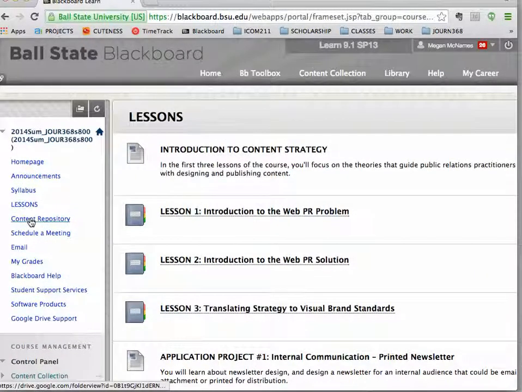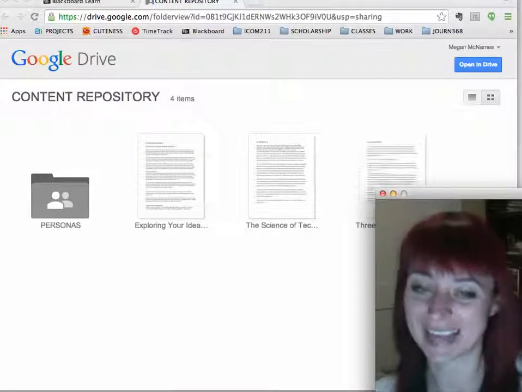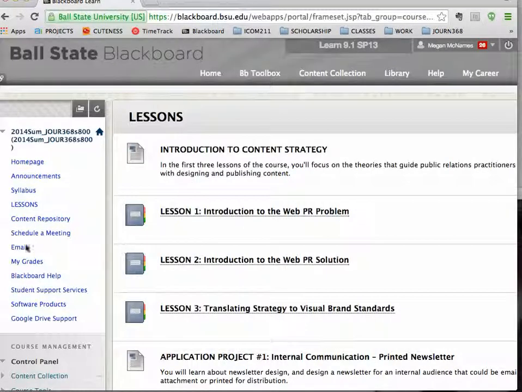Okay, we have what's called a content repository. In this class, you're going to be designing, but you need content to put on your designs. So I've put together a little repository of content that you can use while you're designing.